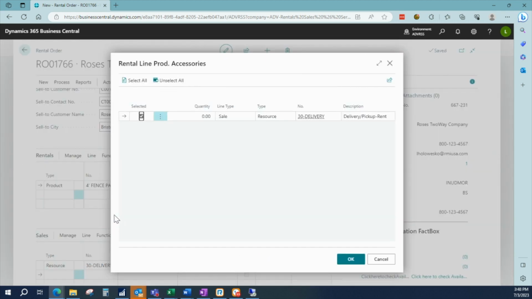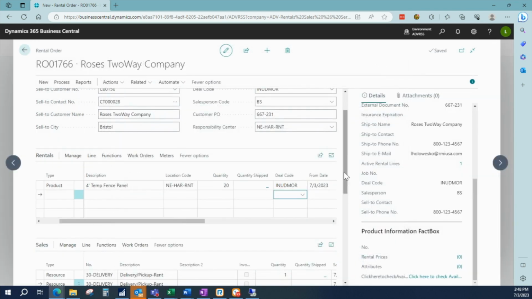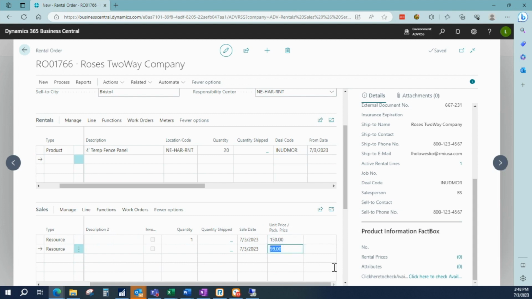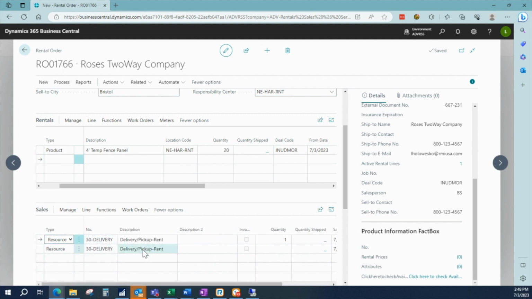I go ahead and tab off that line. It will bring up any suggested additional charges. So in this case, it's suggesting to charge a delivery fee. Since we are doing the delivery of these fence panels, I'm going to go ahead and leave that selected. Click OK, which then creates my delivery charge right down here that I will charge for. I'm going to go ahead and update the amount to $150. And it looks like I do have a delivery charge on there from before. So we'll just say that we charge delivery and pickup up front. So we have two charges there.